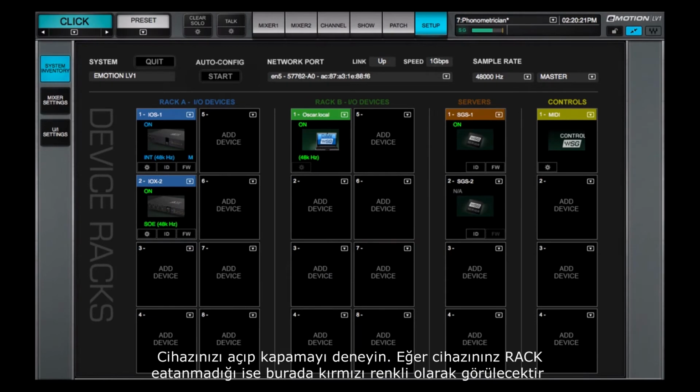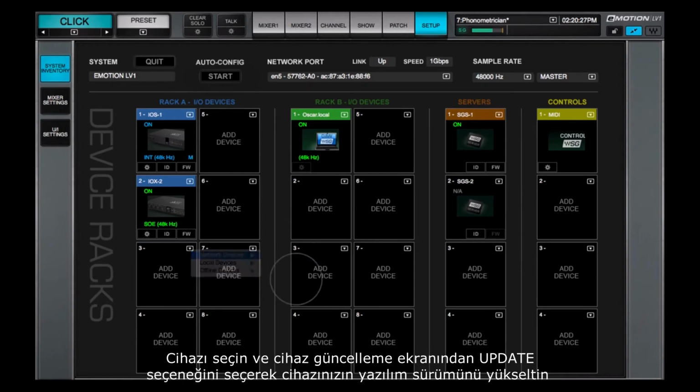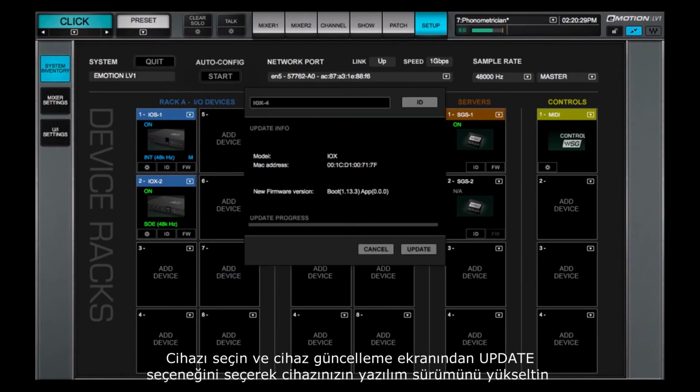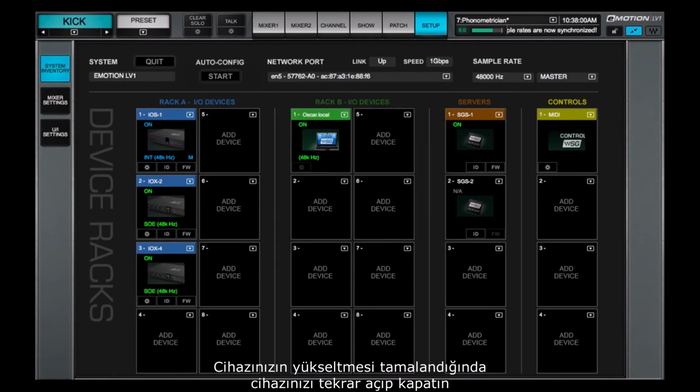If the device is unassigned, then its name will appear red in the device assignment menu. Select the device and the firmware updater will open. Click Update. When the update is finished, power cycle the hardware device.